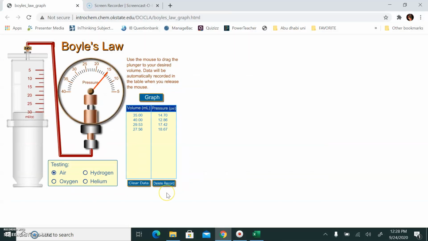Assalamu alaikum, grade 12. Your experiment is to verify Boyle's law. Boyle's law studies the relationship between the volume of a trapped gas and the pressure of this trapped gas.